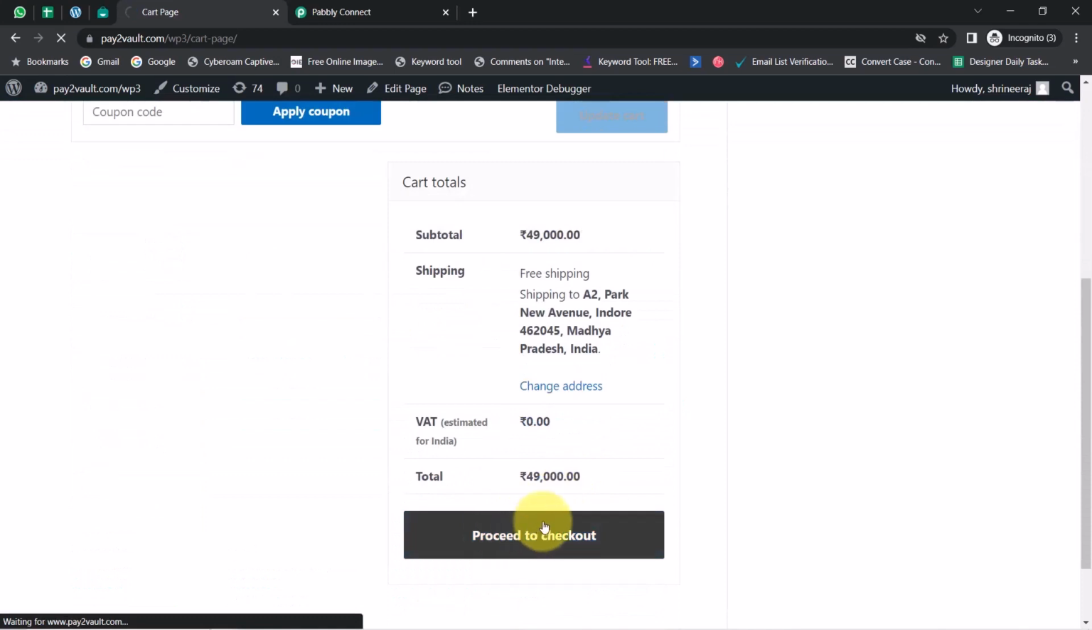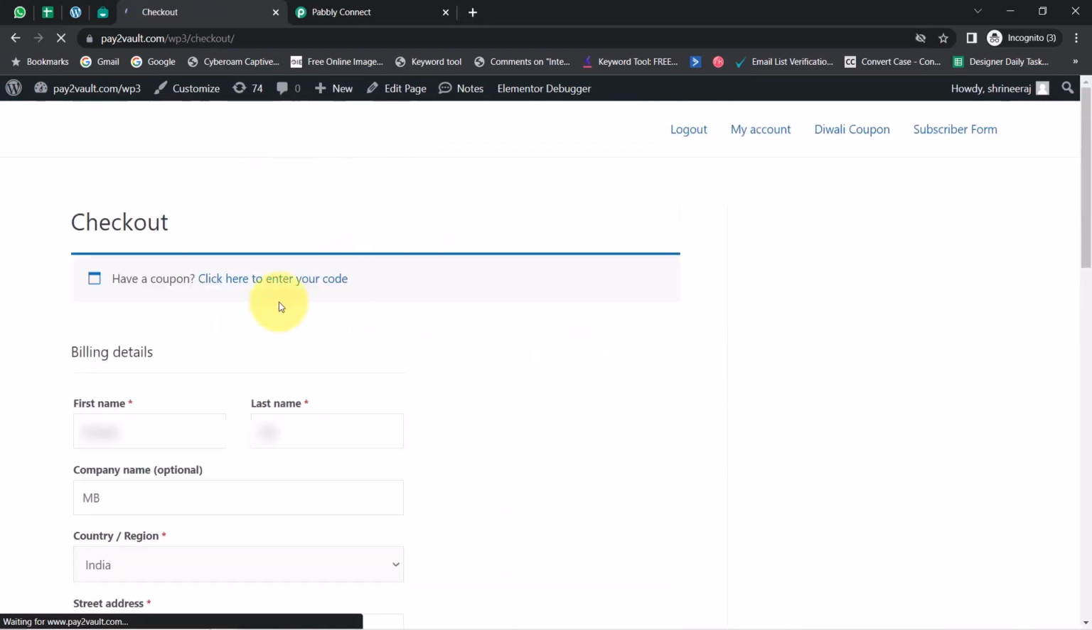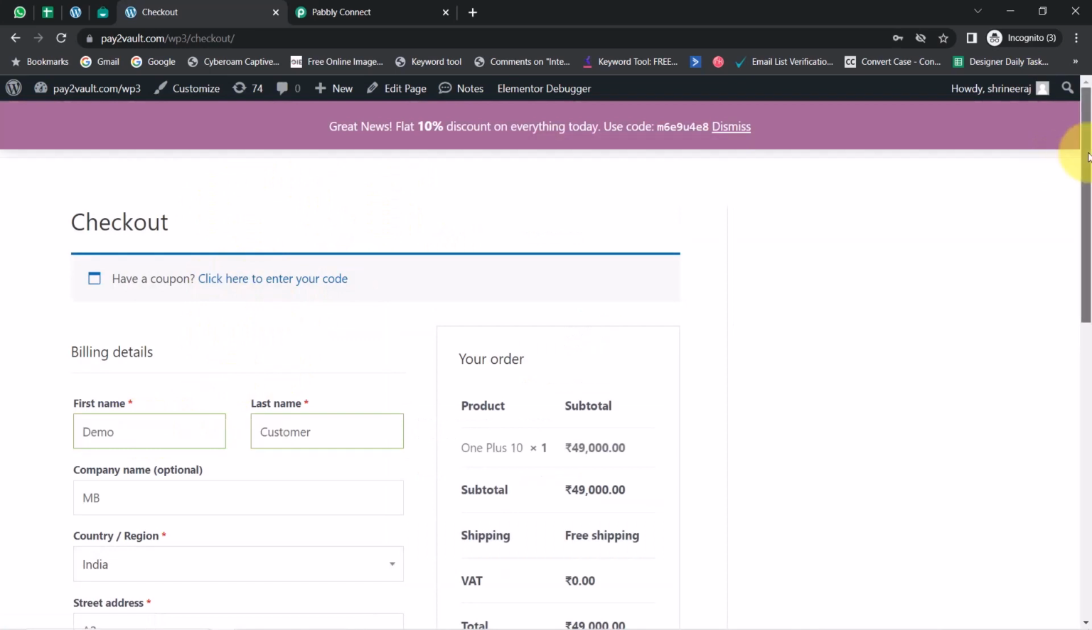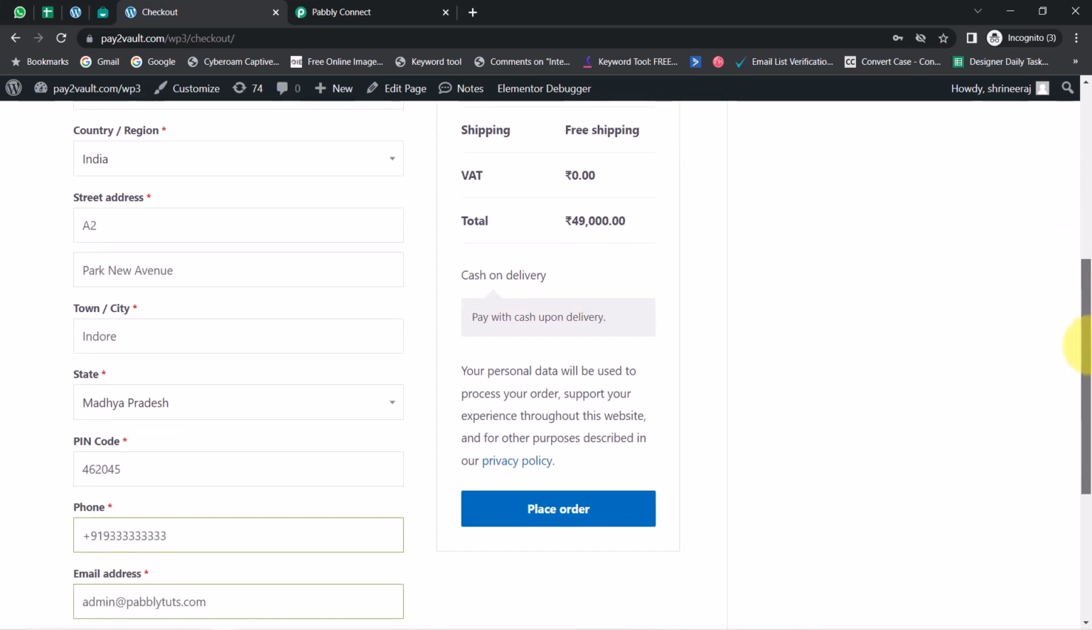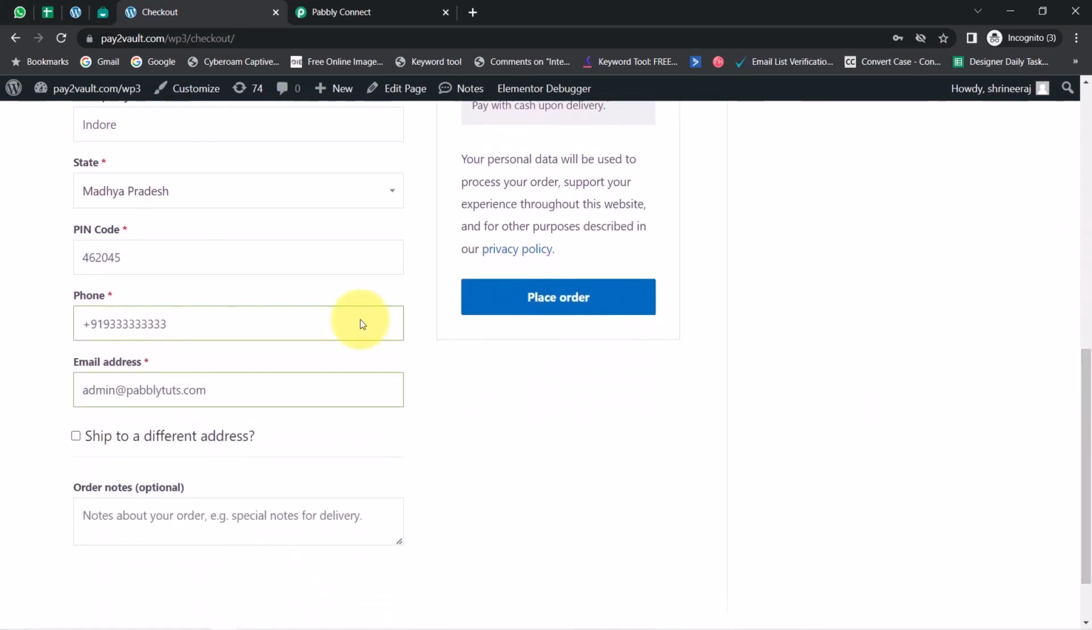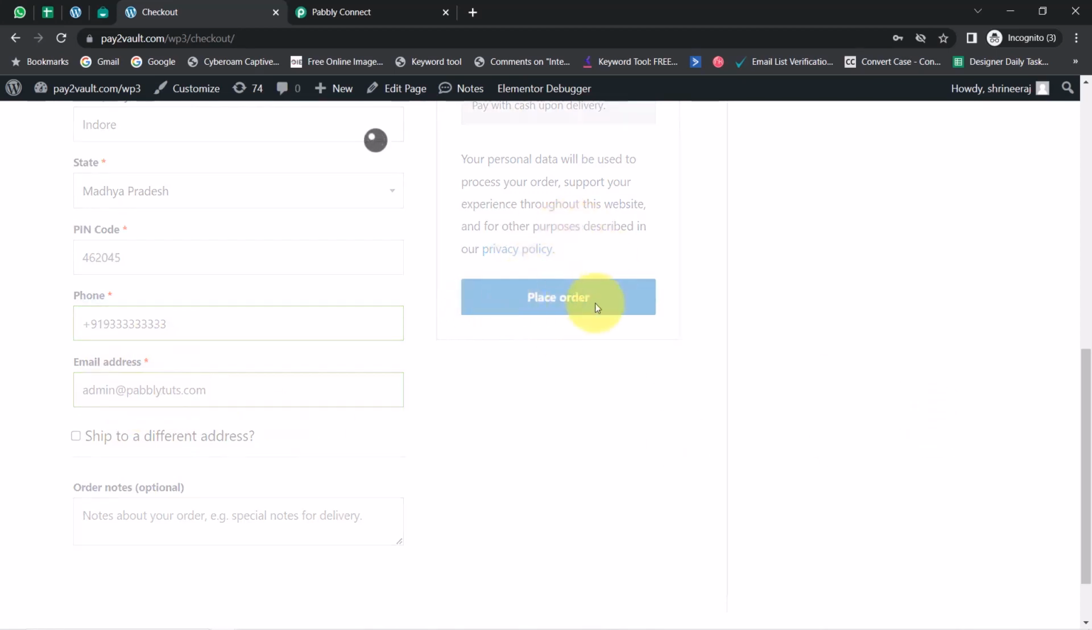Now clicking on proceed to checkout, and then I will provide some dummy details of the person. Alright, so I have provided the dummy details. The first name of the person is demo, the last name is customer, demo customer, and I have provided the company name also. I have also provided the city, the state, the pin code, and the phone number. Again, it is just a dummy phone number, and don't worry, I will replace this number with the genuine one when I am about to send the real WhatsApp message. And here I have also provided the email address, that is admin@pabblytudes.com.